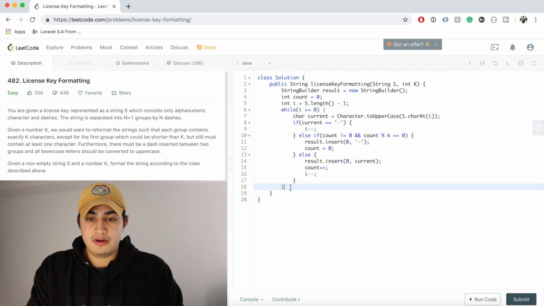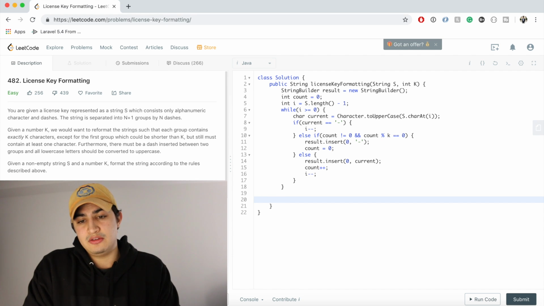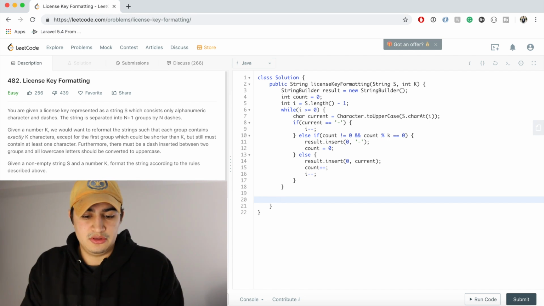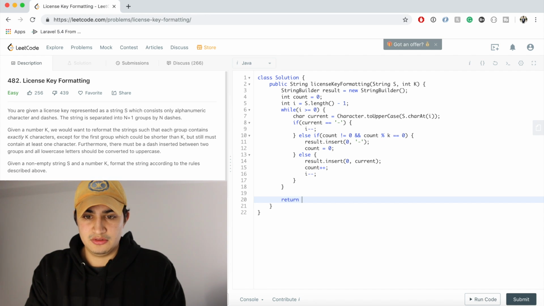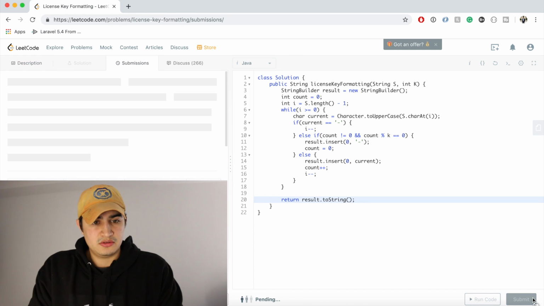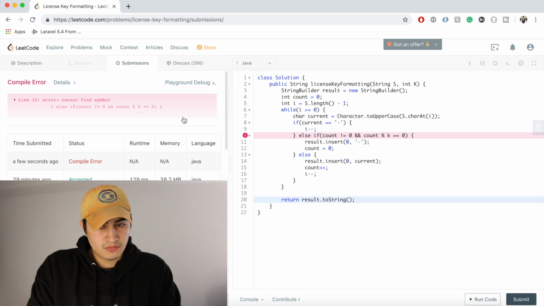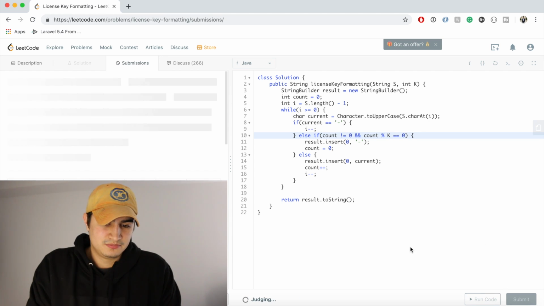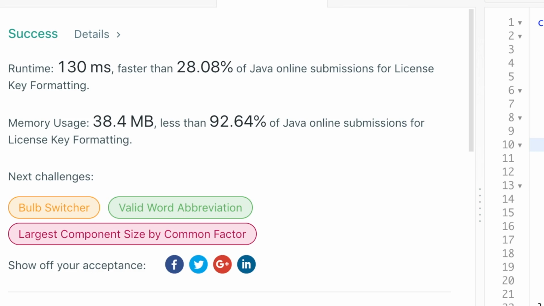So now finally, once this loop finishes, guys, all we have to do is return our string builder turned into a string because that's what the function returns. So we're going to say return result.toString(). And let's make sure that this works. Oh. And this is supposed to be capital K. Sorry. Awesome, and it looks like it does.